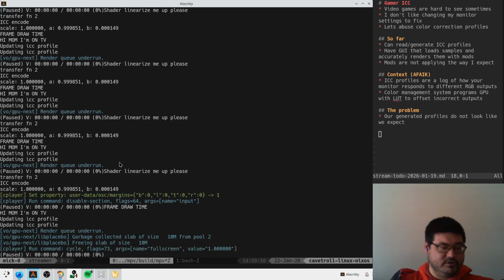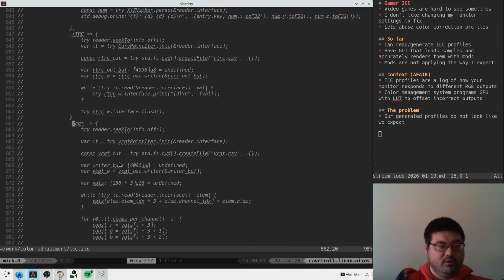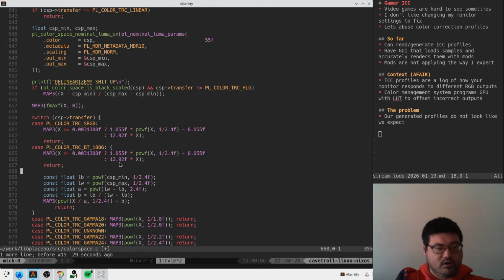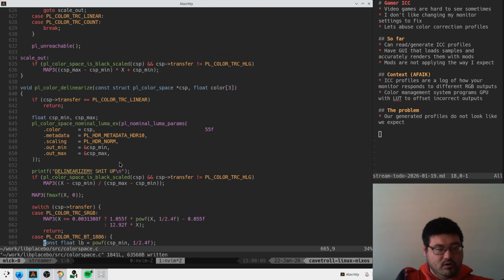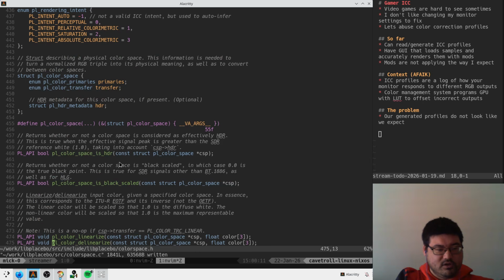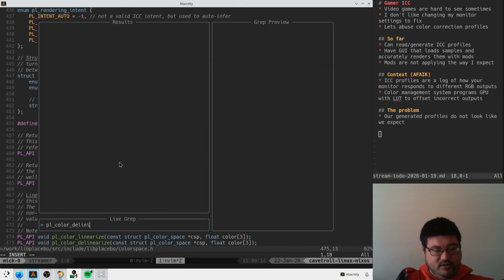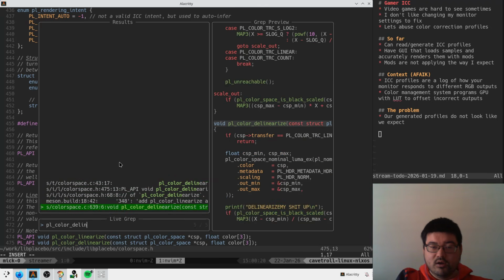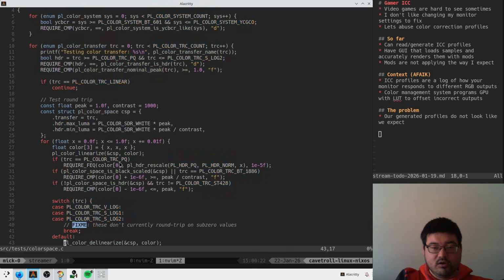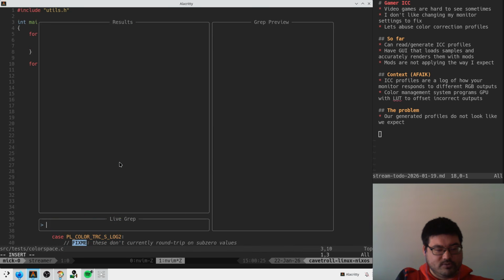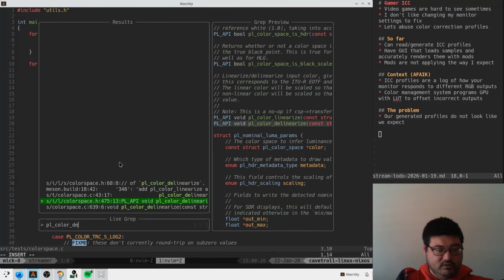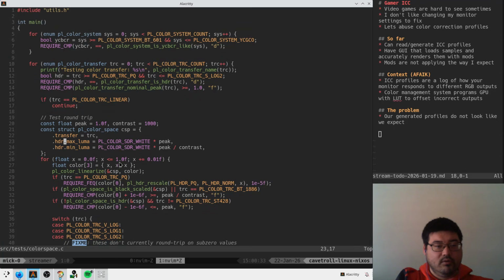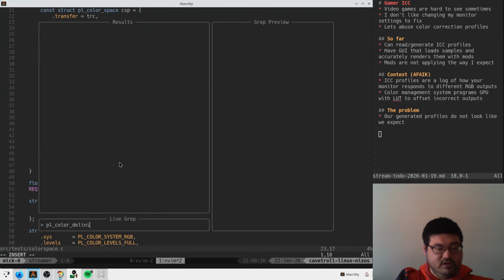Maybe it's the stuff below, actually, not the linearized stuff. So, where was this called? PL color linearize? It could be when he's trying to do chroma conversion or something. Where was this called? Nope, not this one. PL color delinearize. Am I stupid? PL color delinearize.